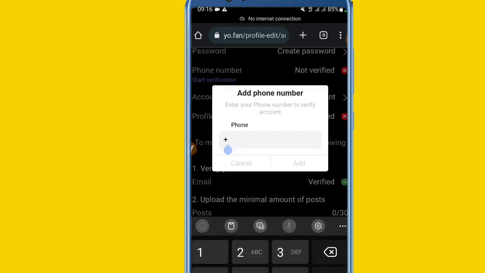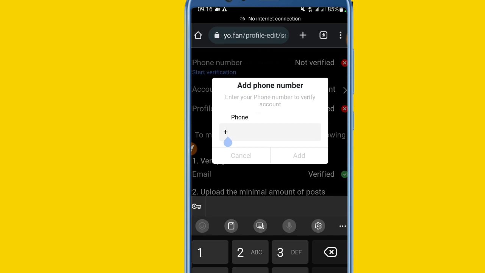Then you see here, in my case I stay in Somalia. Then you can select the country code, and you can enter the number of your country. In my case I'm going to select 252, then enter my number. When I select everything, I will say add. I know that everything is clear, so I will say add.